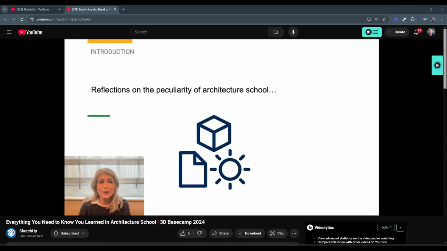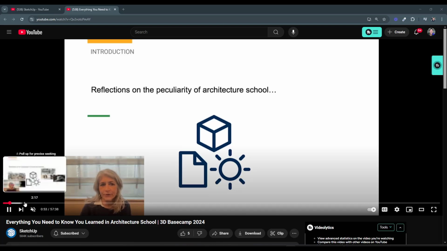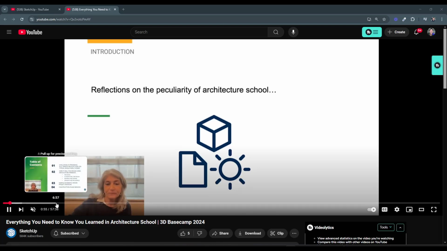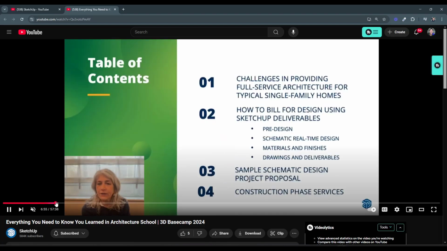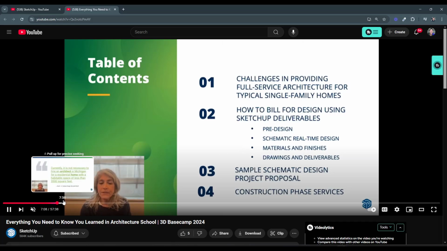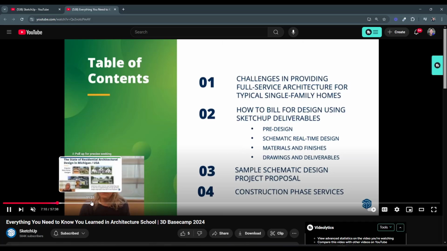However, where this one is super valuable is, I mean, there are architectural school pieces in here, but what I really liked about this presentation is she actually talks about things like how to bill for design and how to set up your billing and how to track your hours and things like that. Not in a boring, great, we're going to talk about hours kind of way, but more like what the different phases in SketchUp should look like.